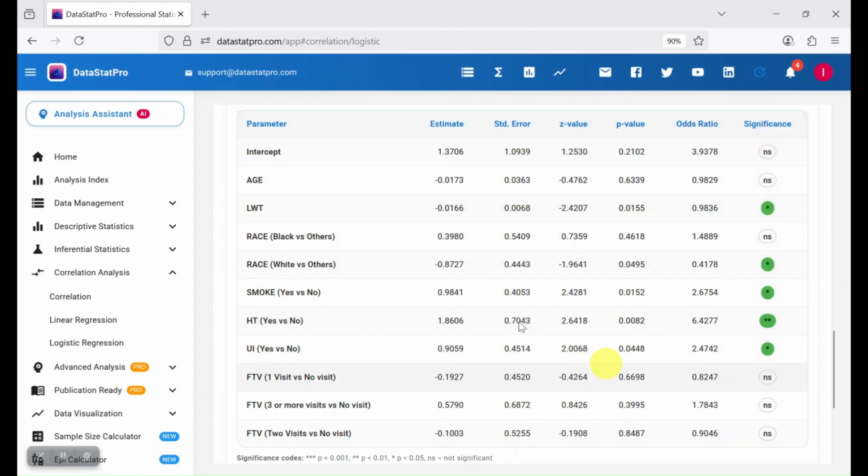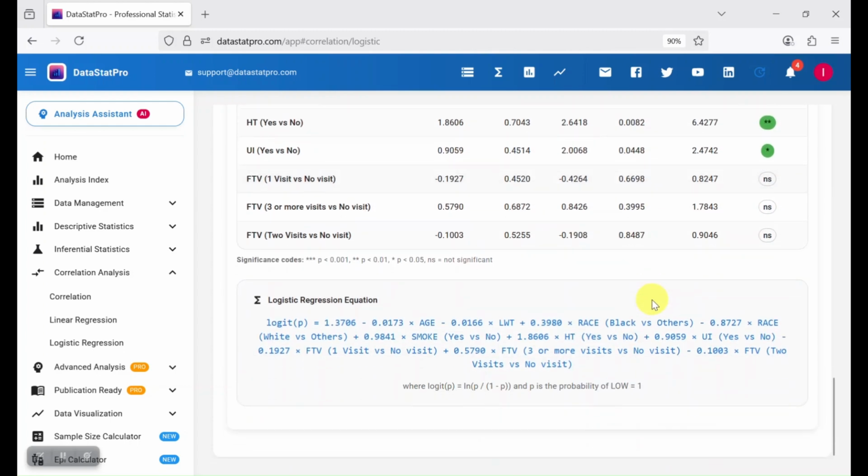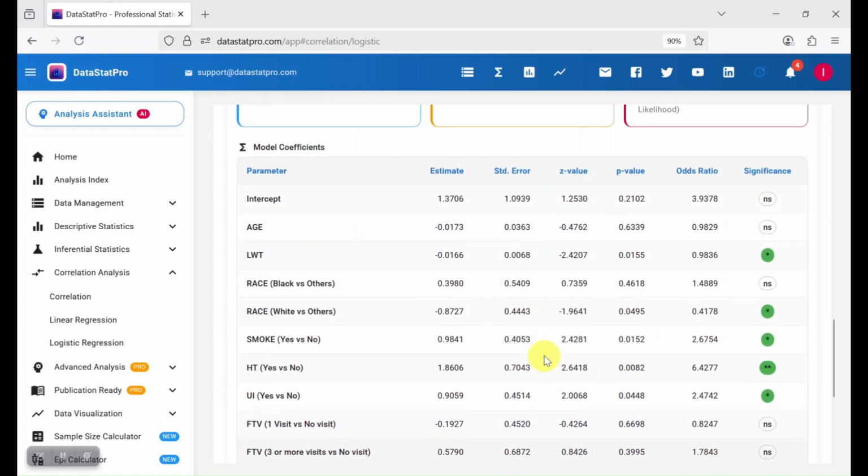One of the main tables in logistic regression results is the model coefficients table. Here you can see the estimates and their corresponding p-values. For easy interpretation of the predictors, odds ratios are also included. For a quick visual summary, the significance column is reported, clearly showing which variable is significant, which is highly significant, and which is not. Below the model coefficients table, you will get the equation of the logistic regression model. Let's quickly go through the other results tabs.